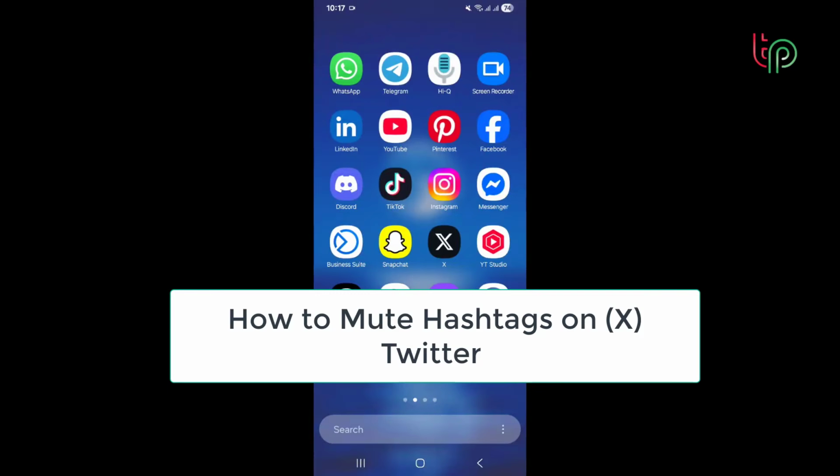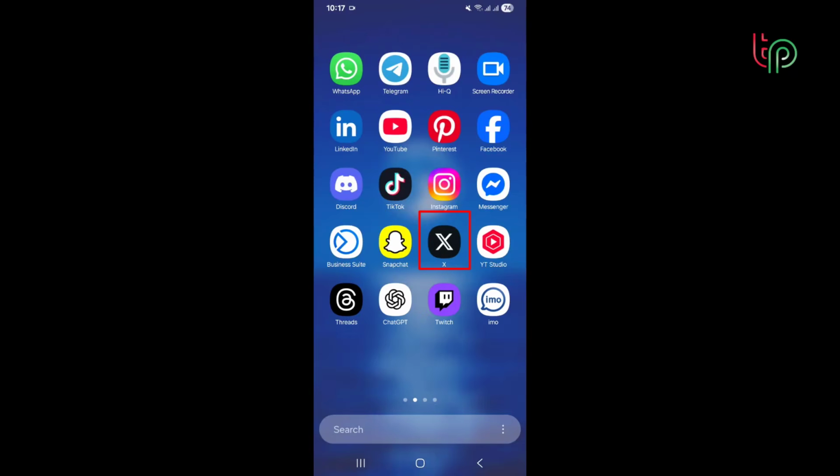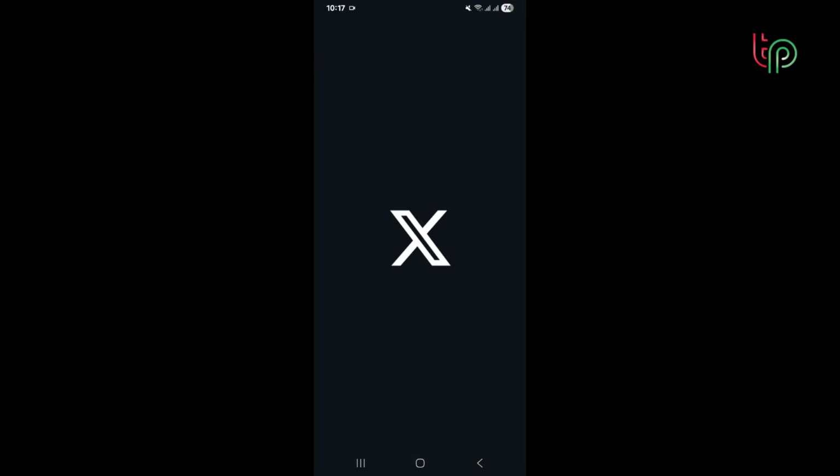Hi everyone, in this video I will show you how to mute any hashtag on Twitter. So follow the steps. Open the X app on your mobile and make sure you are logged in.